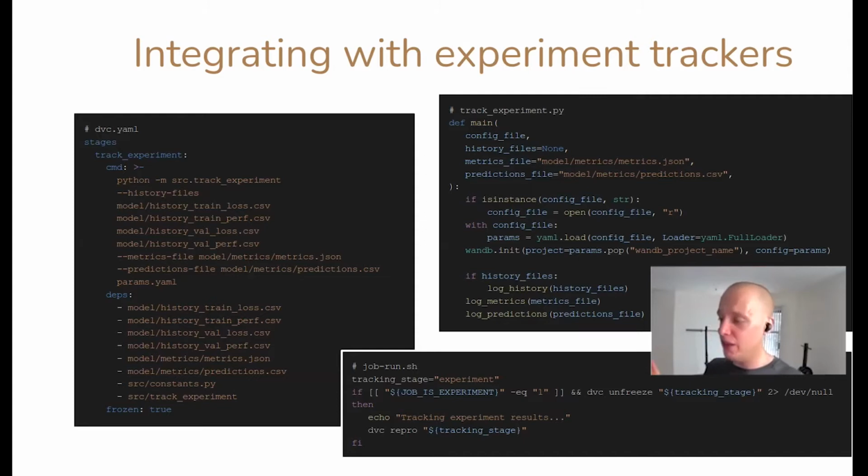Well, another thing that I eventually landed on is you could add this track experiment stage, where what track experiment does is it essentially uses whatever experiment tracker you want to use. It consumes all the outputs that you've already defined in your DVC pipeline. And it's just this really simple Python script here, like you can see on the top right, that just consumes all those files and then reports them to whatever experiment tracker you use. So in this case, I'm using Weights and Biases. It consumes your parameters.yaml, says, here's my config, and then reports them to Weights and Biases.